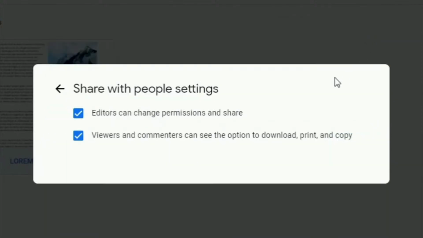So we have two primary settings for this. This one says editors can change permissions and share. You can turn that on or off, meaning that anyone you set as an editor can change permissions for other people who have been shared this document.